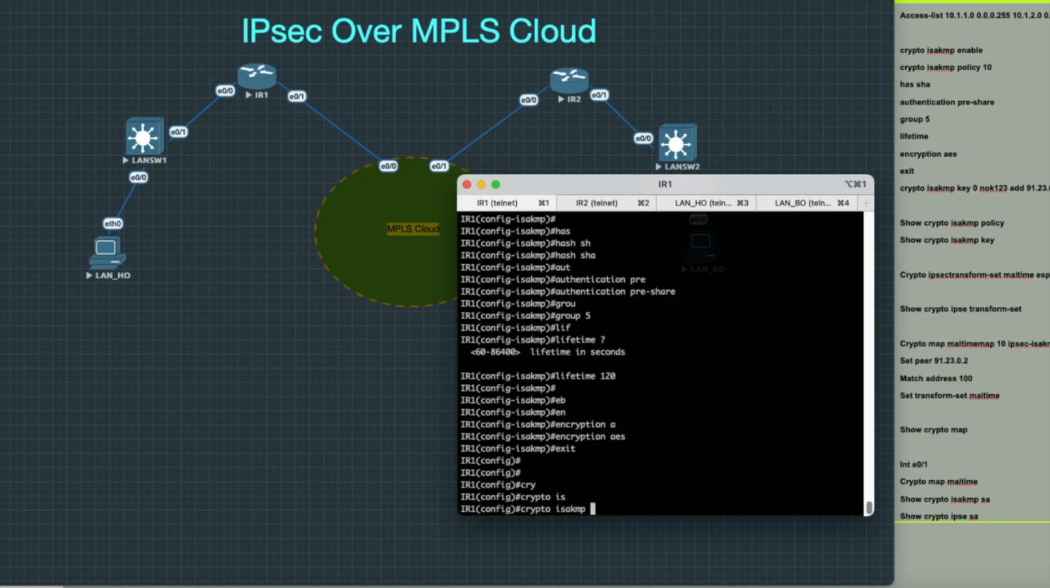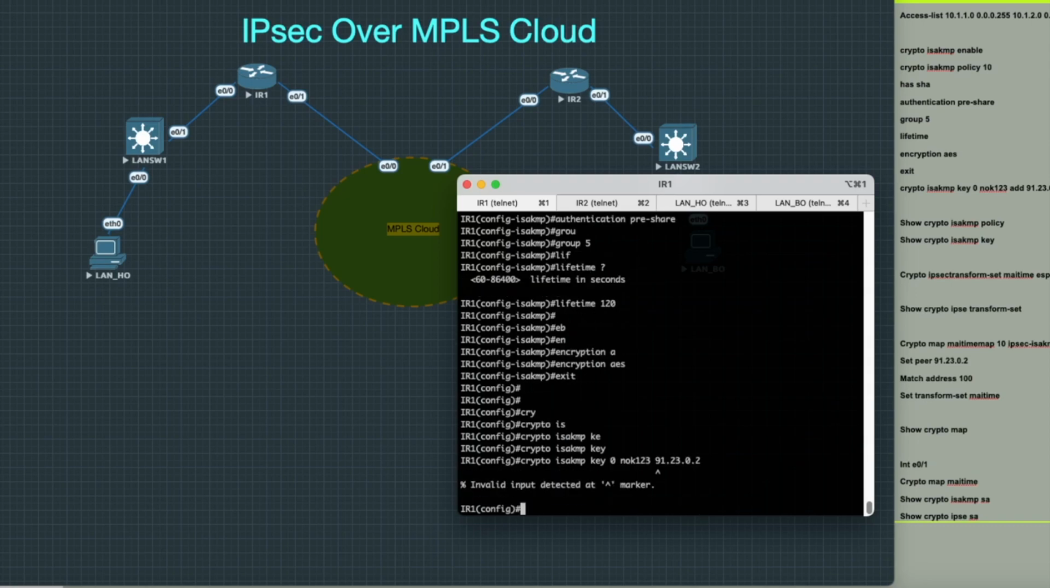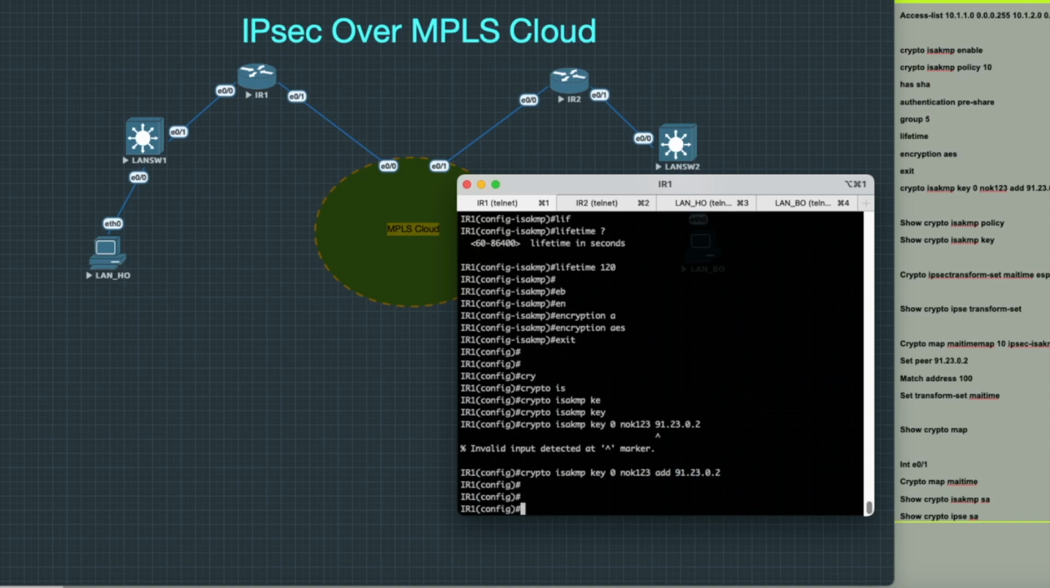And I have to define the key. So crypto ISAKMP key 0, and you have to put whatever key you want, right? And address would be the peer IP, right? Oops, I have to put address 91.23.0.2. Finish.